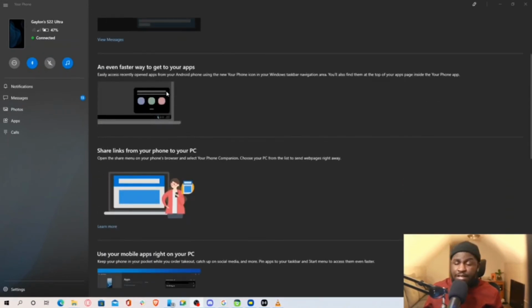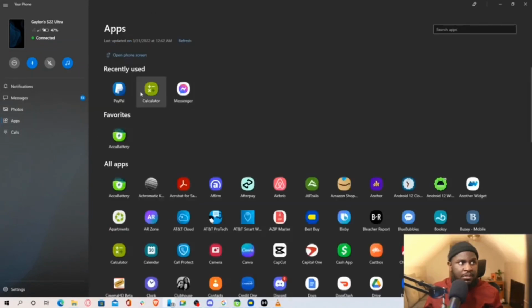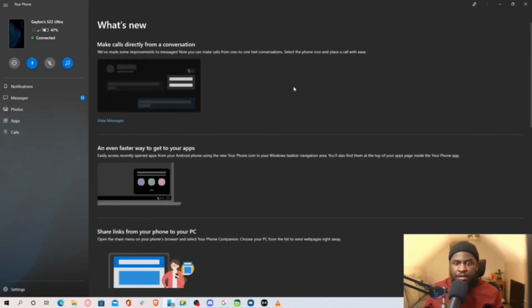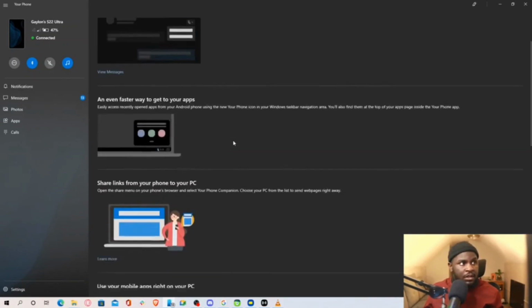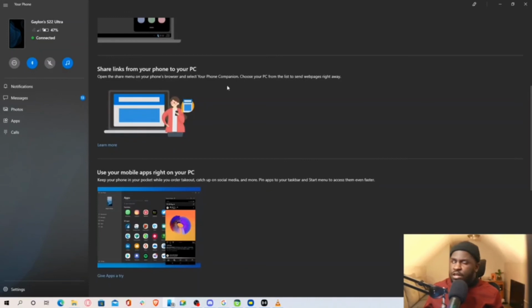An even faster way to get to your apps. That was the recent apps section here. Nothing too special about that. It's just faster to get to the apps that you've accessed on your phone recently. Let's see. You can share links from your phone to your PC. I thought this one was really interesting. I'm going to try this one later.